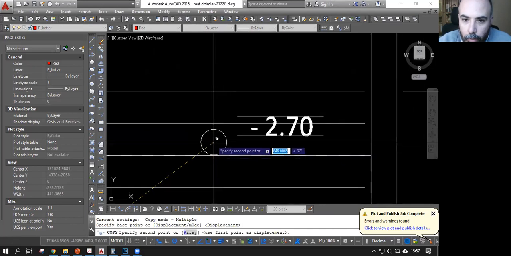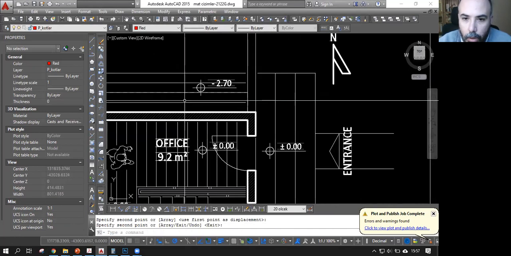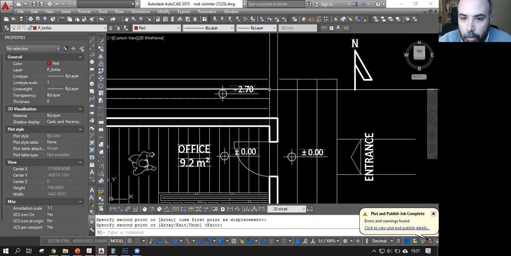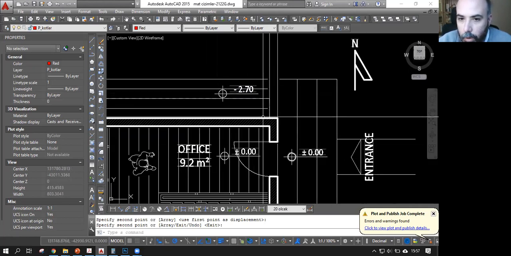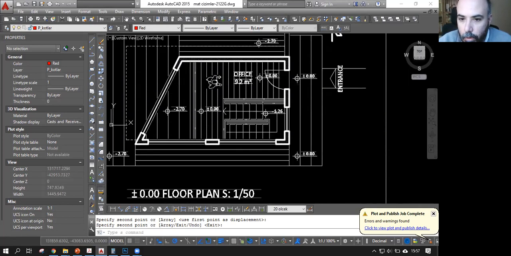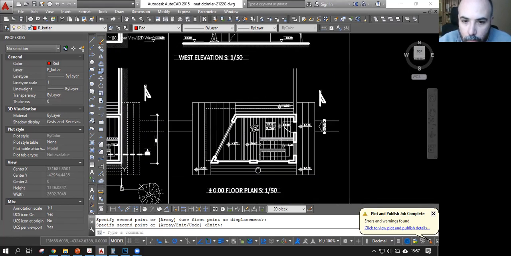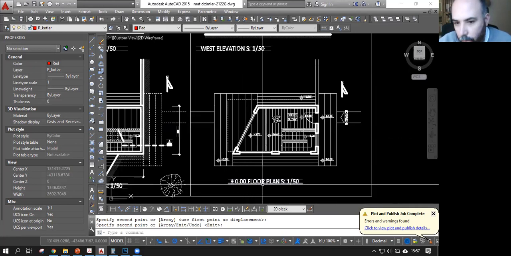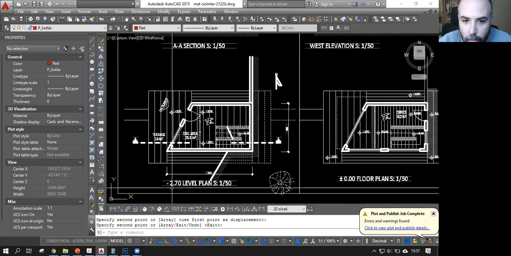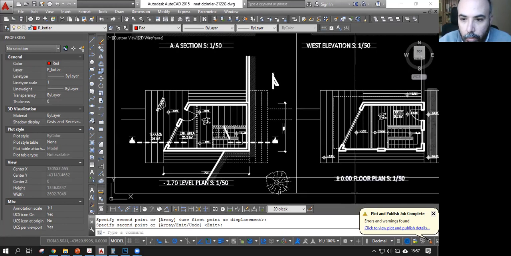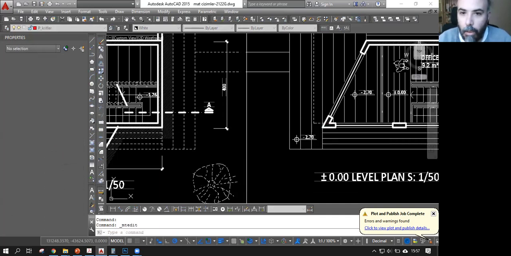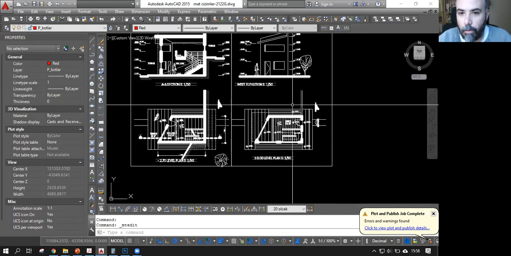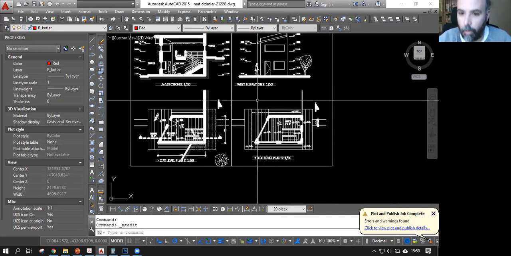Maybe I can just put another level here, to show that the left side of this wall is minus 2.70 and the right side of this wall is 0.00, as you can see here. So this is the 0.00 floor plan. This is the minus 2.70 level plan. Sorry, this should be level and level plan. So it will be easier for me to represent what's going on here.